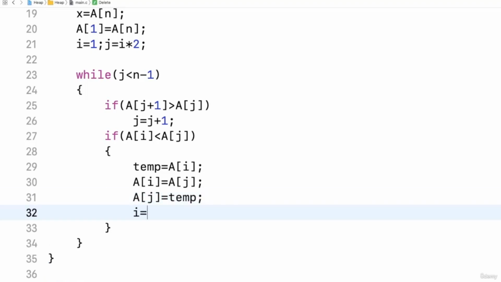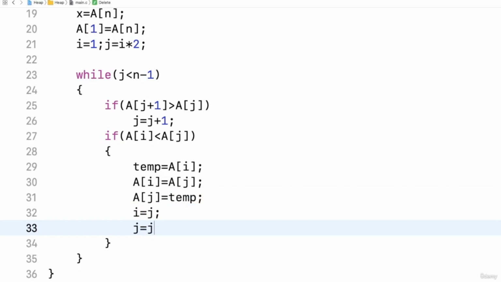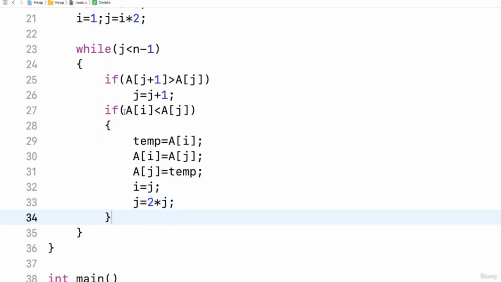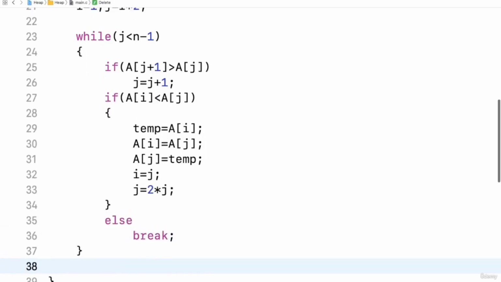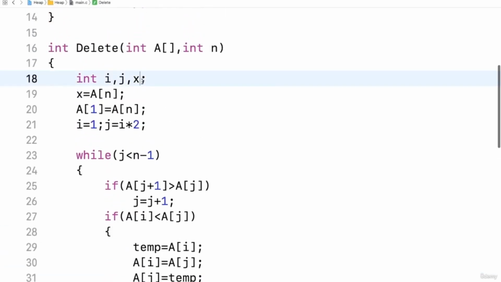Then i should come upon j, that is the child, and this j should move on to the left child, 2 into j. That's all. And if a of i is not less, it means it is properly adjusted, so simply say break, that is, stop the loop. That's it. And here I have used one more variable, that is temp, so I have declared a variable temp.